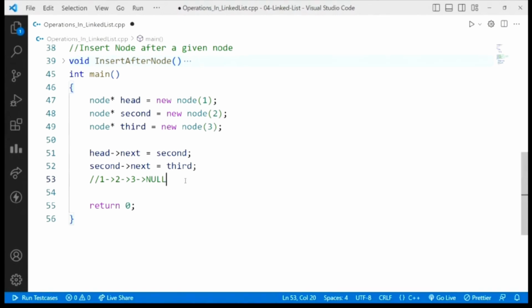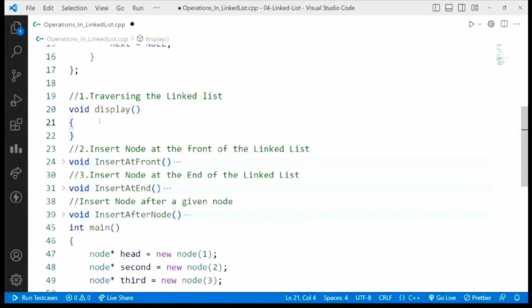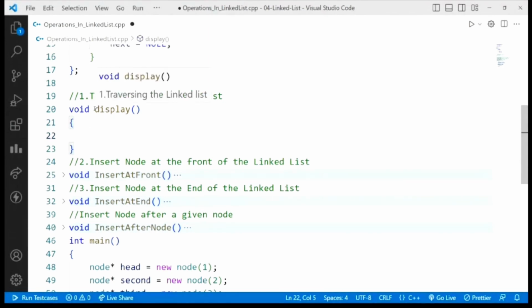Now, let's see how I can print this. I want to traverse this whole linked list. Let's see how I can do it. Okay. So here I'm going to write how we can traverse the linked list. And this is a function, display. So what does this function contain? In this display function, I will pass a node.